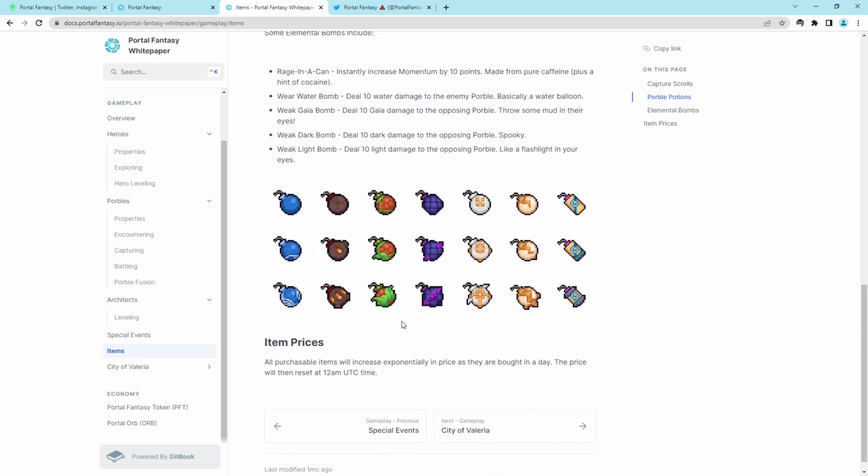And then as supply and demand rolls through the day, I like how they added this little element in here. As people want to buy potions and the supply starts dwindling down, they're going to exponentially raise the price throughout the day if they're bought in succession. So you can either buy them when they're low in the morning, or wait until the next day at 12 a.m. UTC when the time resets.